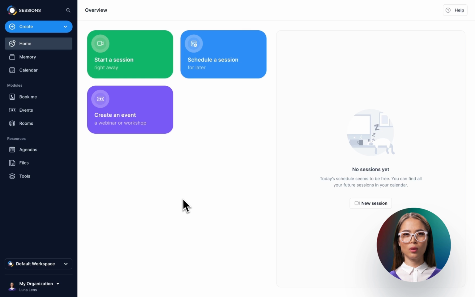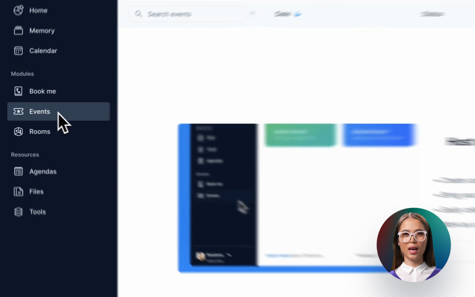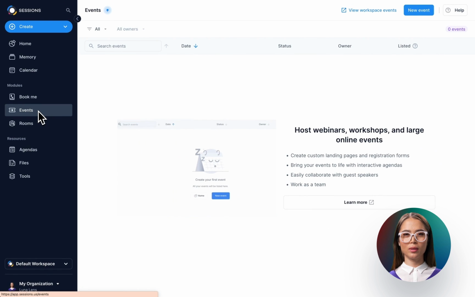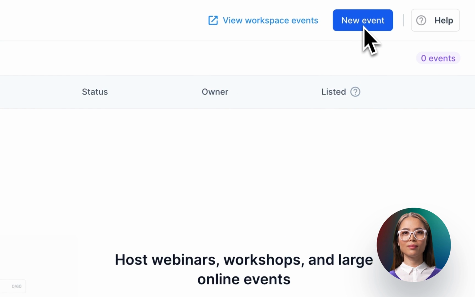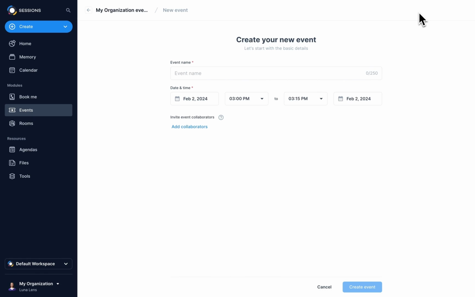From the Sessions home, locate the Events button on the left sidebar. Click on it, and voila! You're in the epicenter of all your past, present, and upcoming events. Now, look for the New Event button. Click on it to start the magical journey of creating a memorable virtual experience.